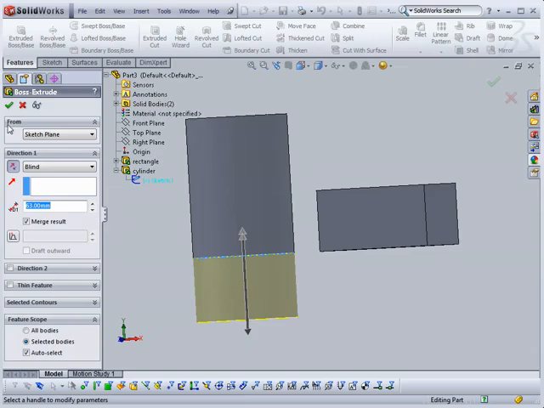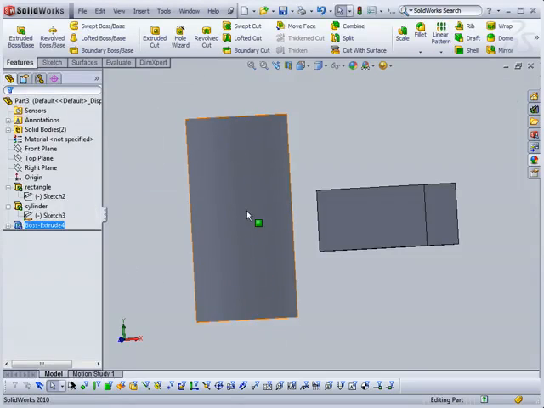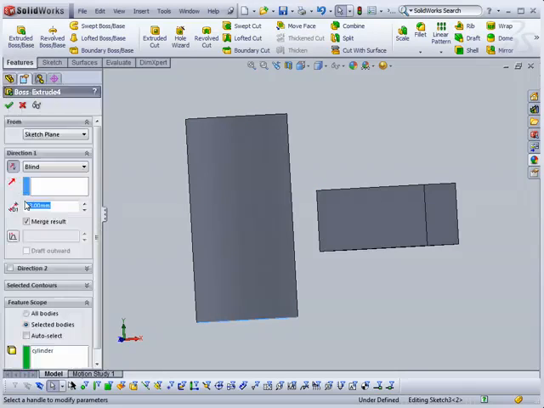And right here, there's a little checkbox for merge result. Basically what that's going to do is, if this is checked, it's automatically going to join this new cylinder to this old one because they're touching on this face. So if I go ahead and click OK, you'll see that this now becomes one big long cylinder. I didn't intend that though for this.